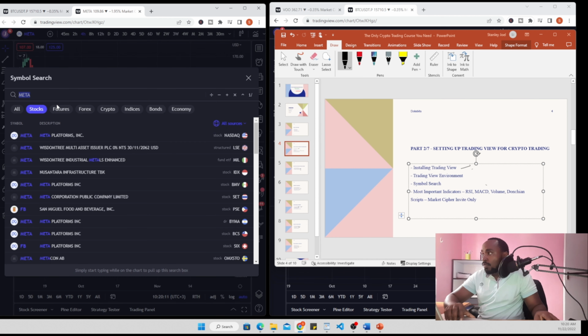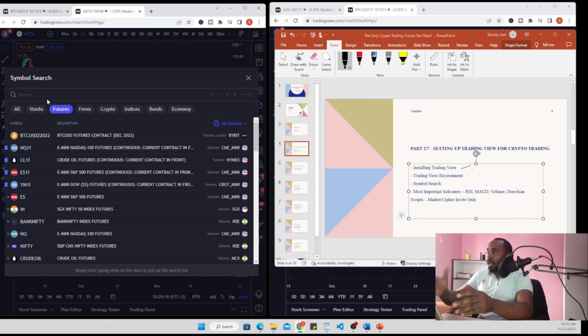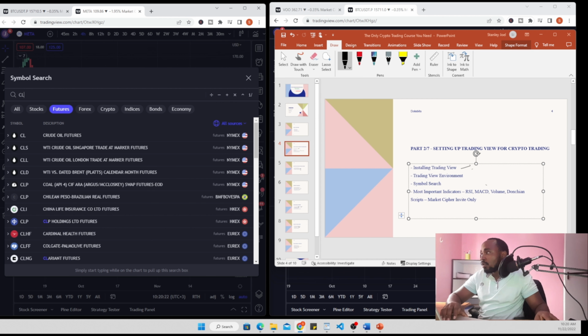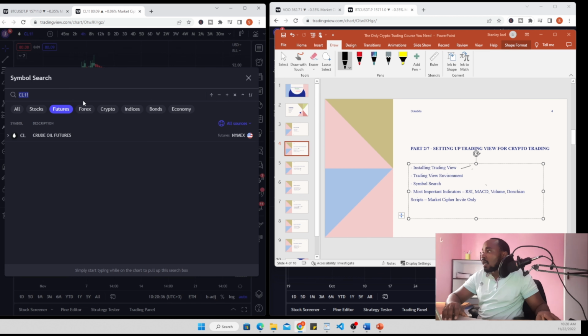If you're trading the futures market, you click on futures market, and then you type whichever kind of futures you want. For example, oil futures is CL, just type CL, that is crude oil. And then after you type crude oil, you click on crude oil, and the chart for crude oil loads. Same as the forex, the cryptos, the indices, and bonds. So we are interested in the cryptos. So this is a crypto market.